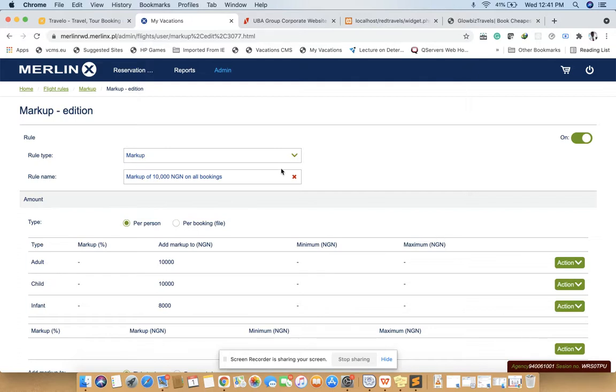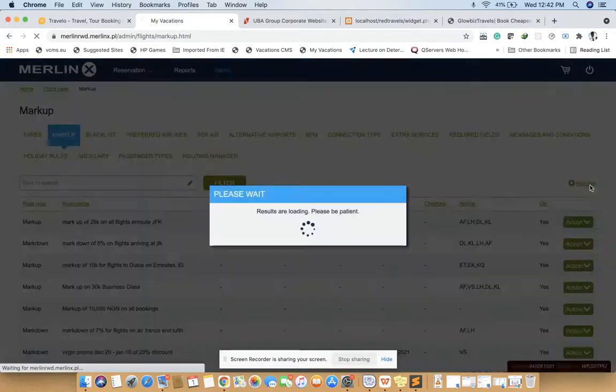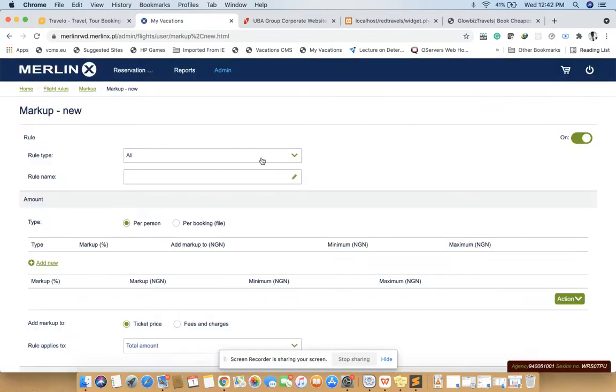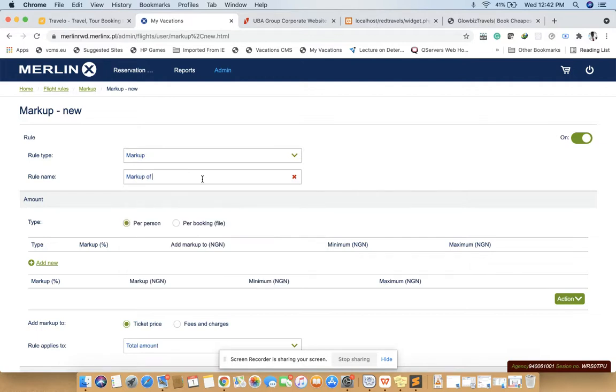So what do I do? Let's create a new markup. I'm going to add new markup. I'm going to do a markup. Then I give it my name, right? My name: markup of 10k on EK from LOS to DXB.